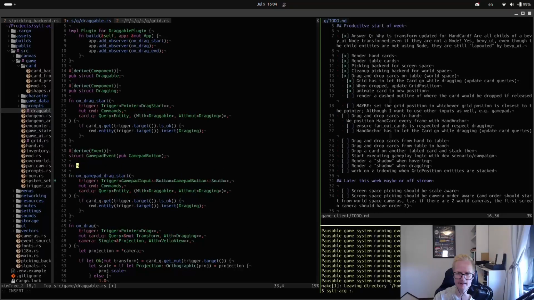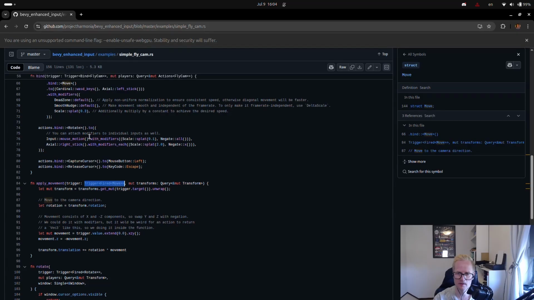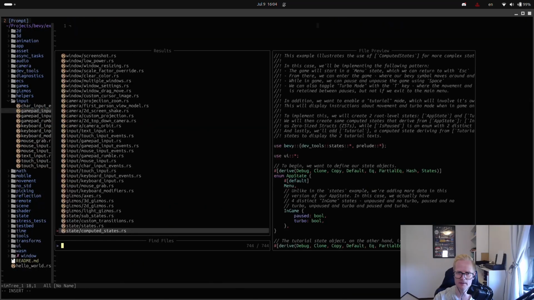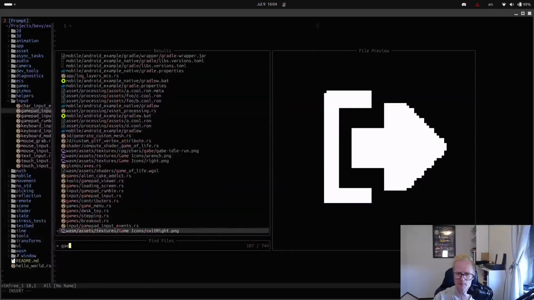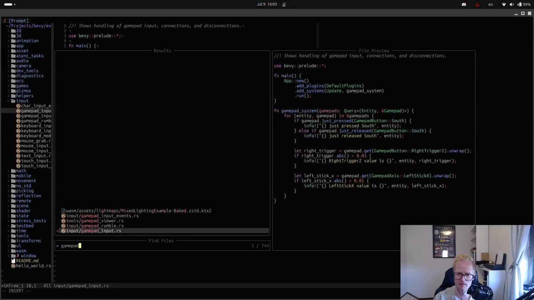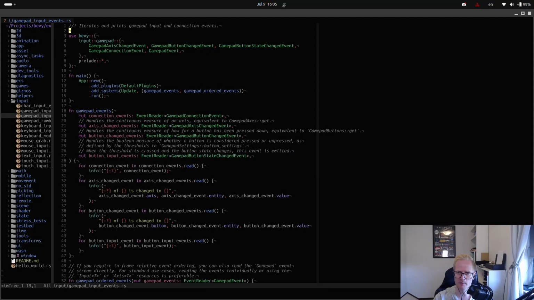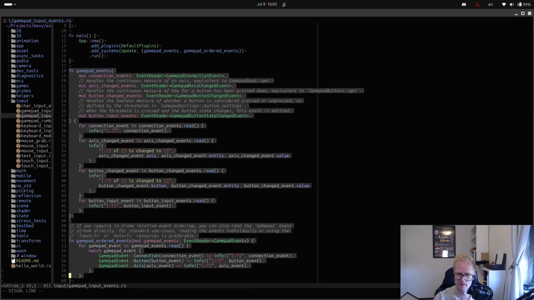And then trigger gamepad events. This would be, oh, there, here. Gamepad input. No, not input. Gamepad. Want all the events, input events. Here we go. Basically this.